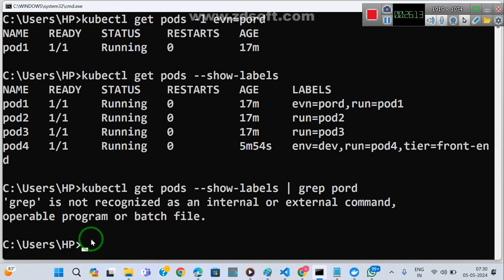Actually, you have written pod, but it is written PORD. There PORD is there. Here it is correct only. I am in pure Windows. In Windows, grep will not work. Got it or not? That's why it is the problem. Internal or external means command not found. Command not found. Got it? Right. Now you got a little clarity.